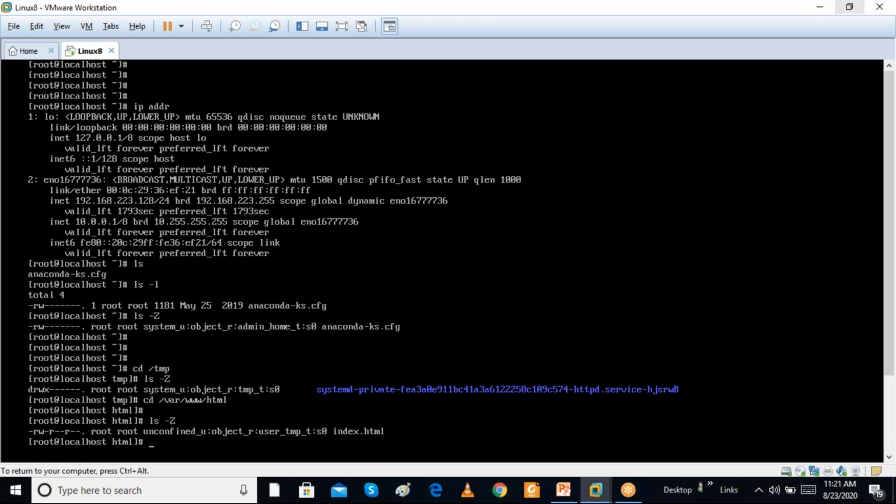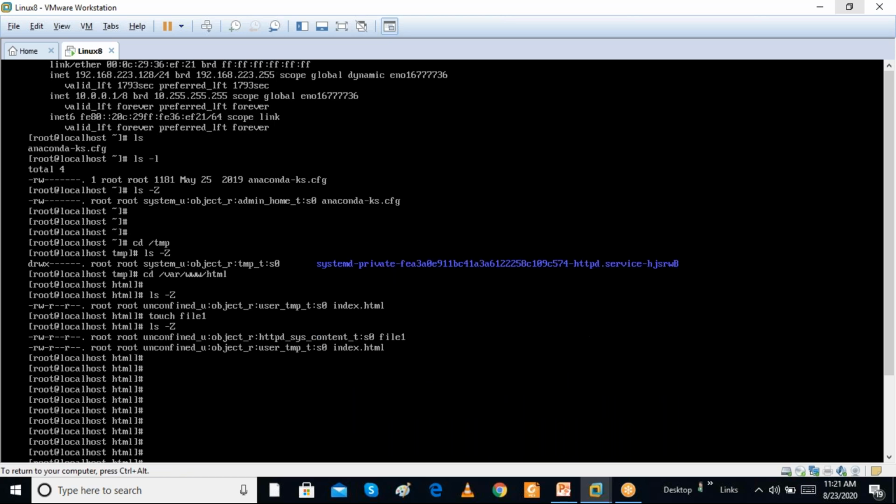In the www html directory, suppose I create one file with touch file1. The file will have a different context. The default context in this folder is httpd_sys_content_t. That is the security context in the httpd directory. I am going to explain why we are using the security context.